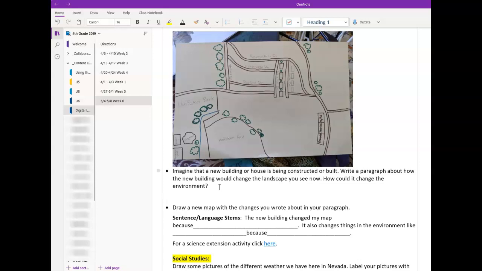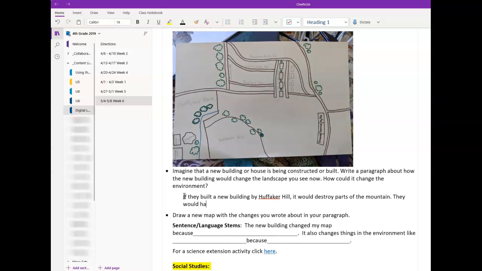Remember, we always indent our paragraph. And I'm gonna do the imagine if, even though it's actually happening. If they built a new building by Huffaker Hill, and since that's a name, I have to capitalize that F. It would destroy parts of the mountain. They would have to dig into the mountain and remove part of it so that there was room for the building.